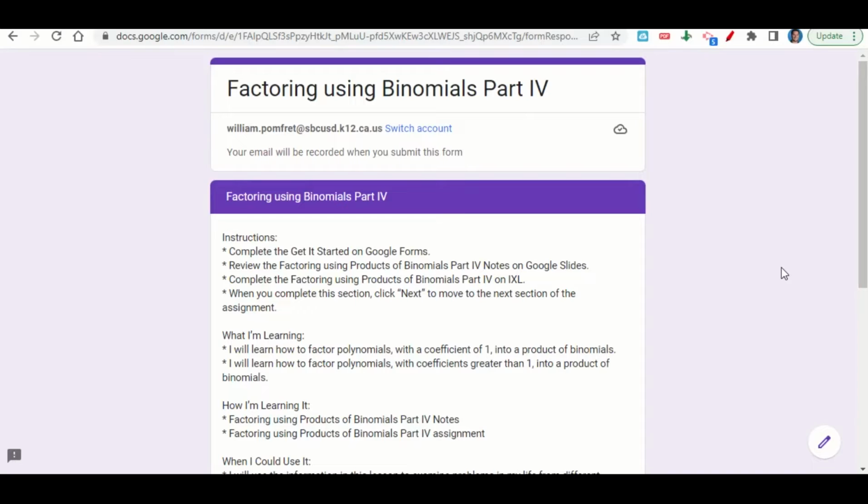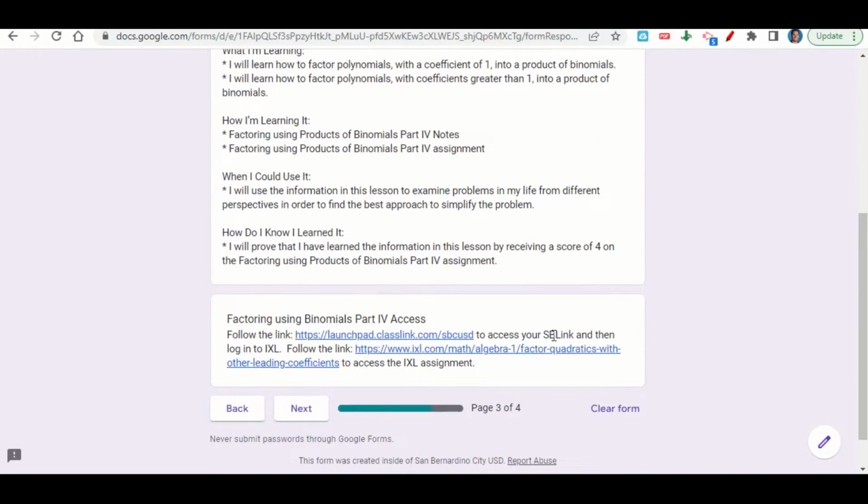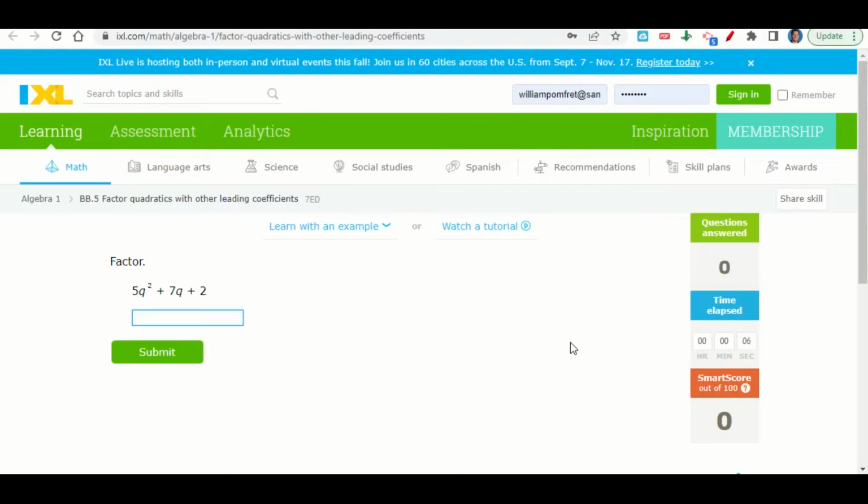Let's take a look now at the Factoring Using Binomials Part IV assignment. The assignment begins with the learning goals and success criteria. If we scroll down, there's a link here that takes us to SBLink. That will allow you to log in so that you can access your IXL activity. Once you've completed the login, go ahead and come back to this page and then click on this link to take us to our IXL activity. When you click on that link, it should take us to a page that looks like this.